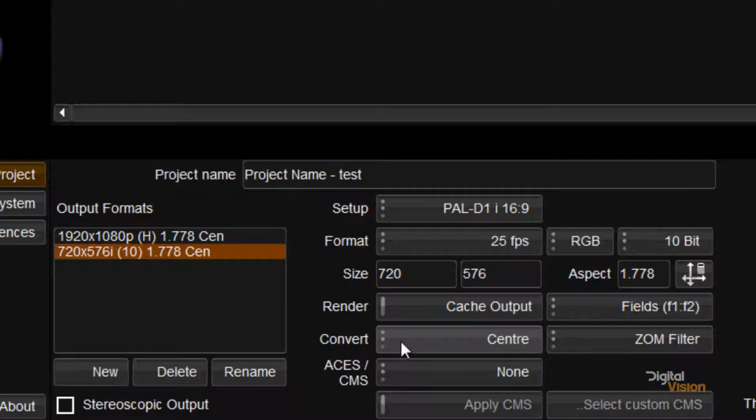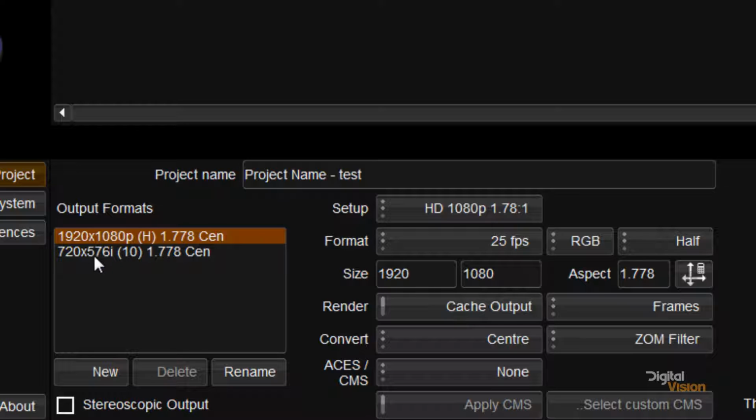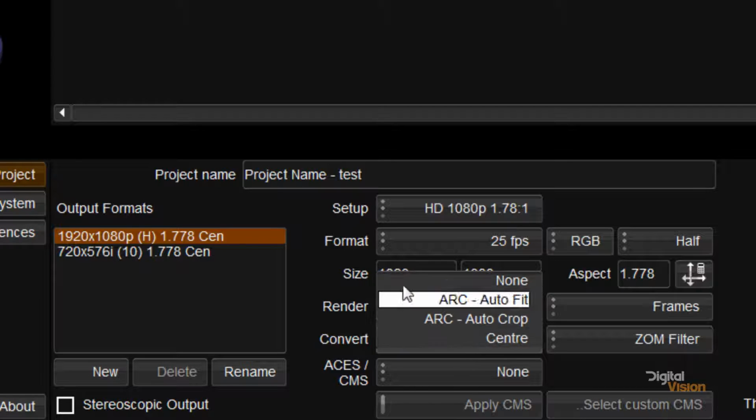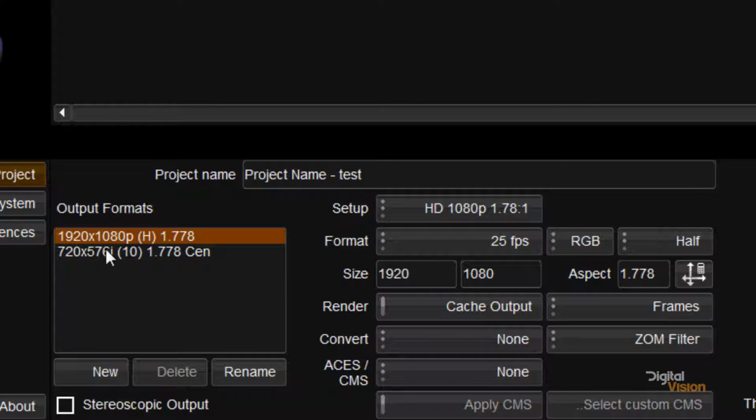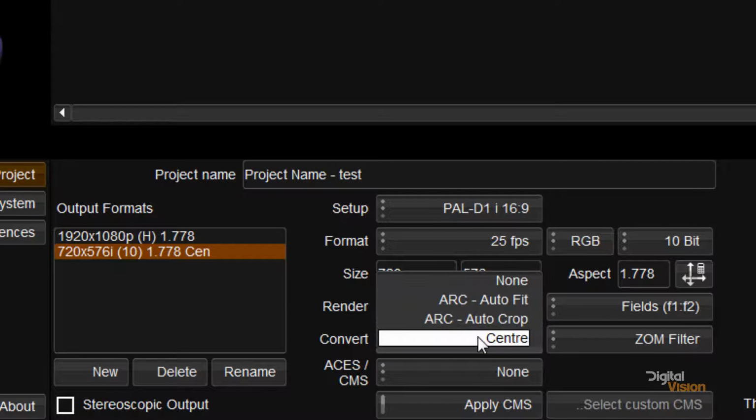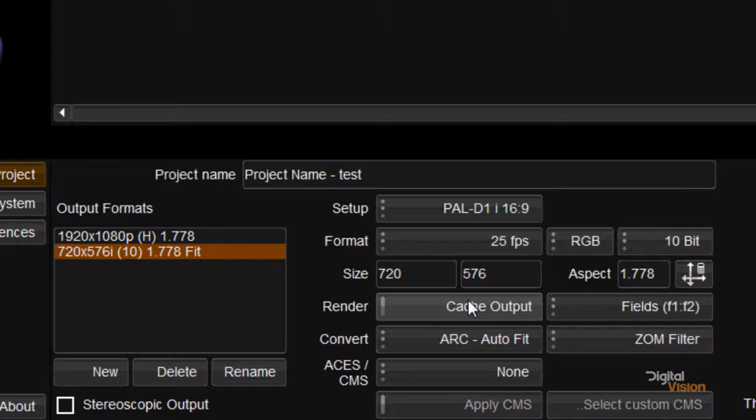The convert button is really important if you're using different sized output formats. So for example, my source material is going to be HD, and I'm going to tell it not to convert anything, but for PAL I might set this to auto fit, in which case when I switch to PAL it would automatically fit the size to my PAL project.